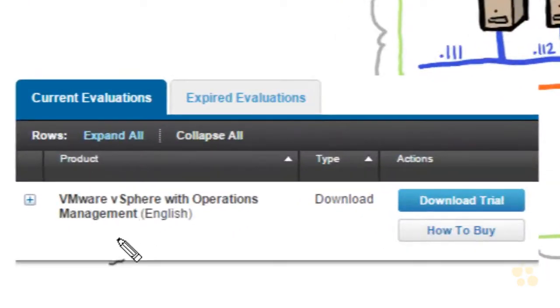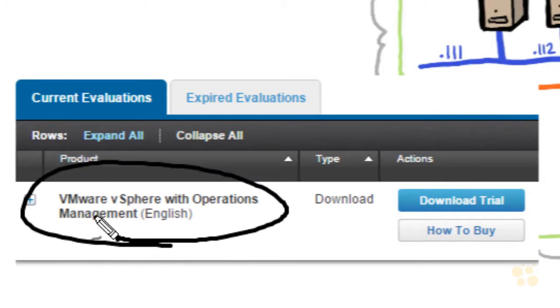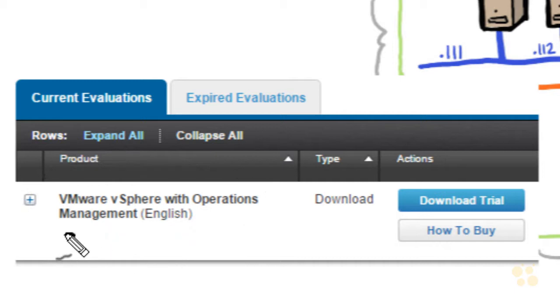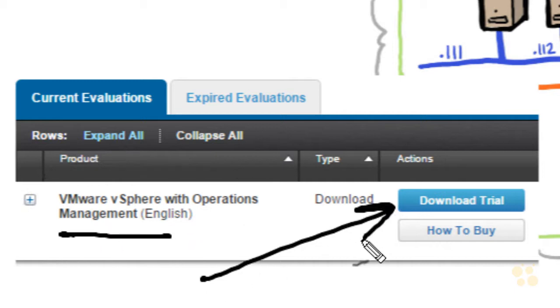Here's the evaluation that I requested. It was VMware vSphere with operations management. And then once I was signed up for that evaluation, there was a link for a download trial, and it took me to a download page where I could download all the components, including the ESXi host software, the vCenter server software, and many other components that VMware is making available as part of this evaluation.